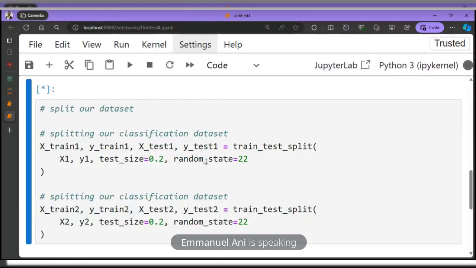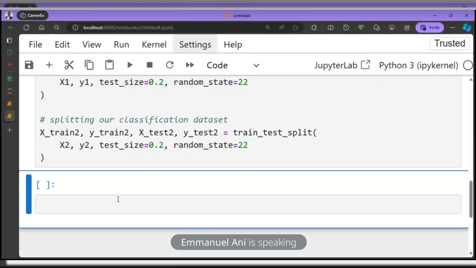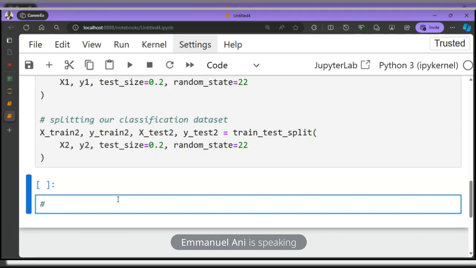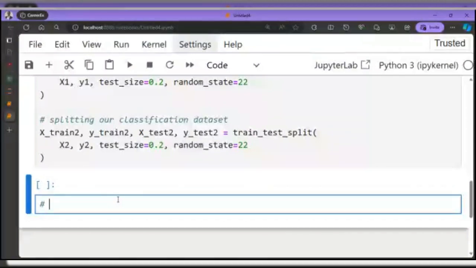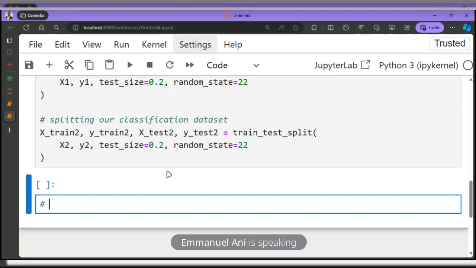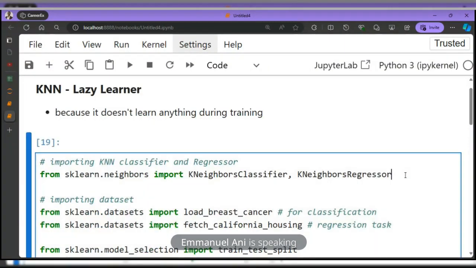So I run this, and then after splitting, what next? What comes next after splitting? What do we do now? Exactly, so we go straight towards training. Now we're going to look at how we can use each model, each algorithm, to train our data. We've looked at all of them, so I'm actually going to just import everything.